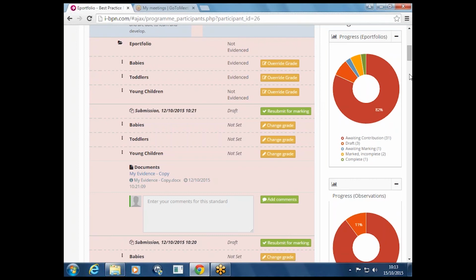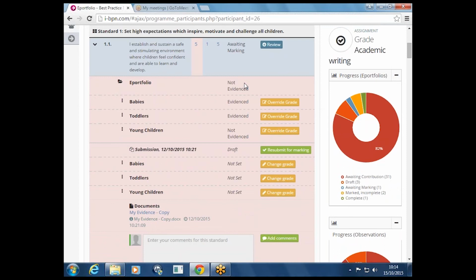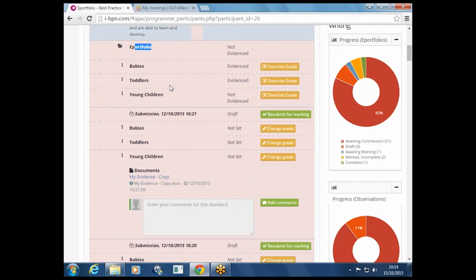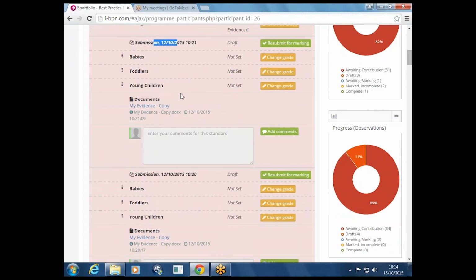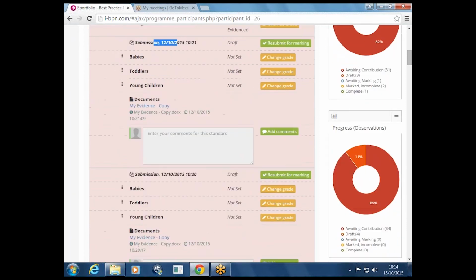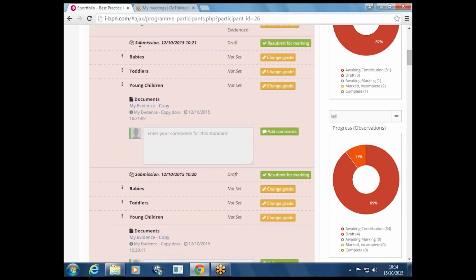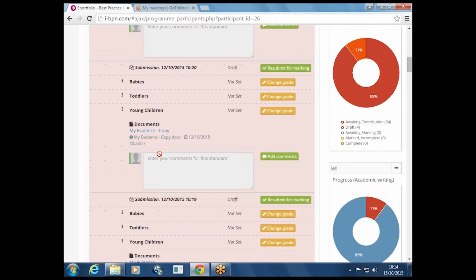That's all that is. So on this side here, this is each of your standards. We'll look at 1.1. The first section here is ePortfolio evidence. Here are submissions that someone's made towards their ePortfolio evidence. They've uploaded it and said, I think this is a 1.1, and they've uploaded several bits here, which is why each of these submission headings is a separate bit of work.